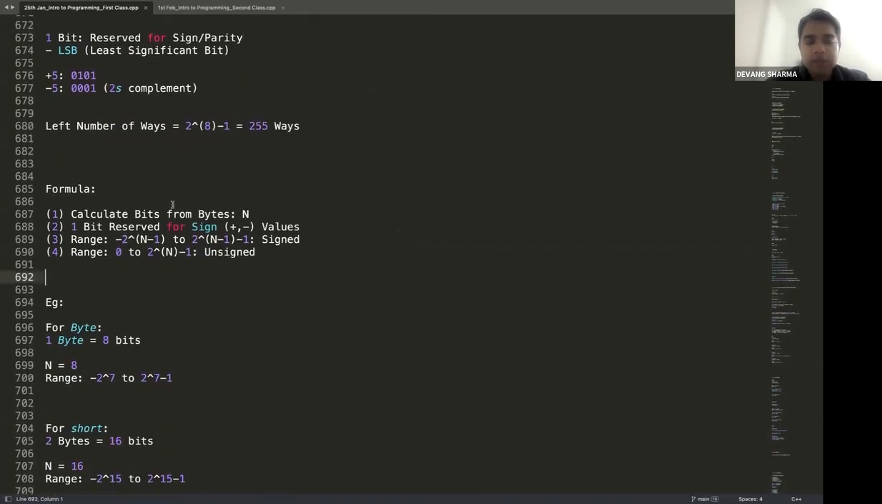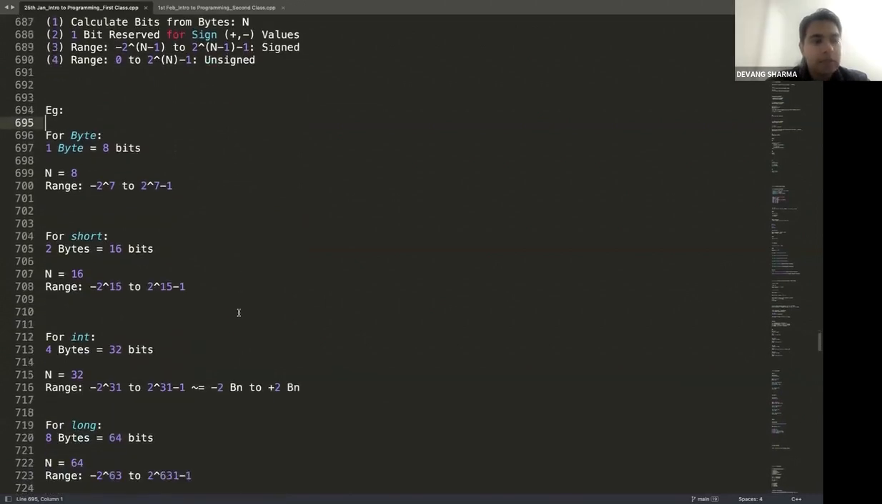The formula becomes: I'll first calculate the number of bits. One bit is reserved for the sign, plus and negative. So my range will become minus 2 raised to the power n minus 1 to 2 raised to the power n minus 1, minus 1 in the case of signed values, or 0 to 2 raised to the power n minus 1 in the case of unsigned values. Okay. Then we verified the range.